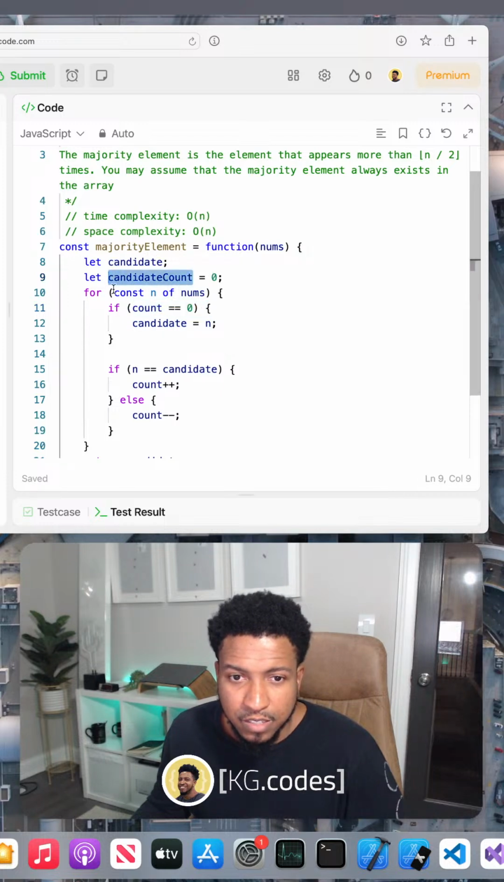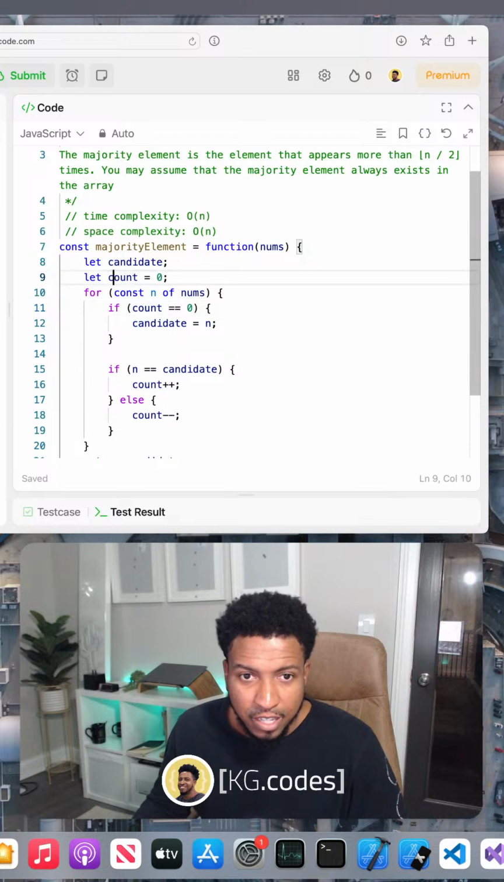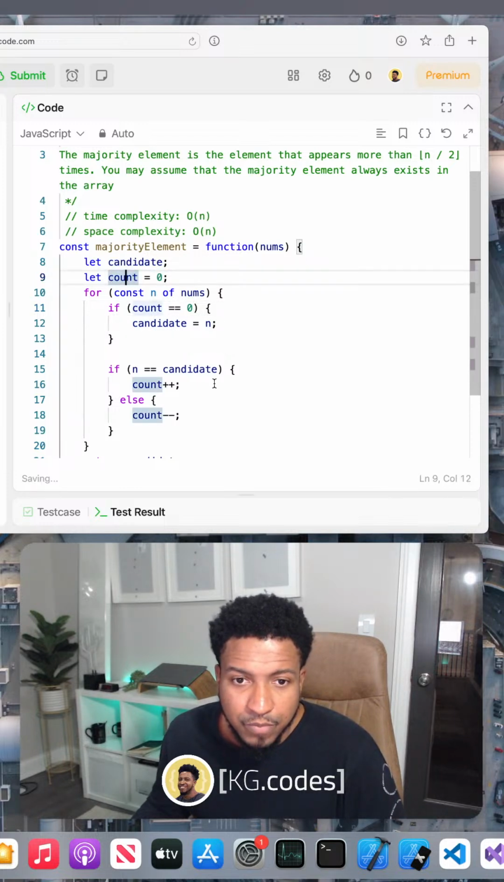Oh, my bad. This is not count. This is candidate count. I'm going to just call it count. Y'all know that it's the candidate count.